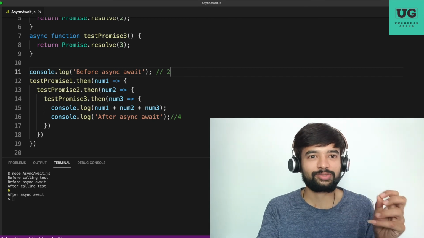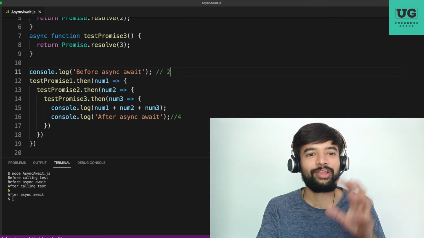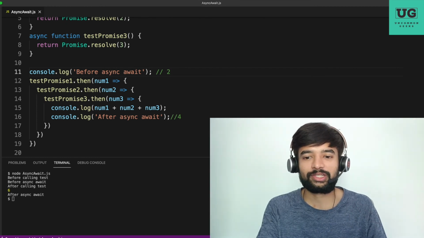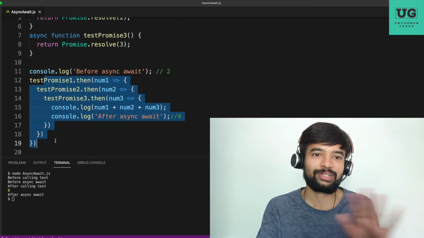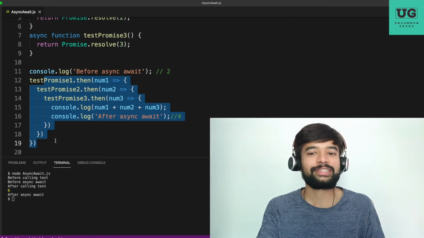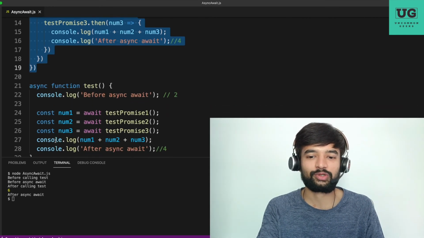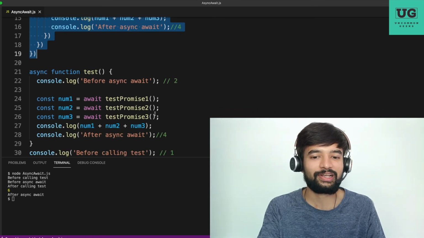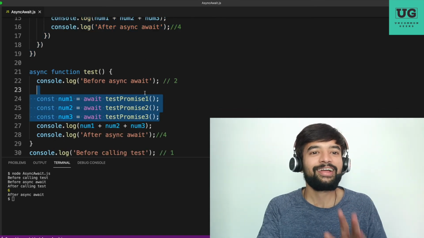Like I mentioned before also, async and await will not block the main thread, and whatever promise nesting is happening, even that is not stopped because of async and await. Async and await are only syntactic sugar. Rather than writing it in a three-level nested way, it helps you write it in three lines one by one like this, okay? That's all that is happening.